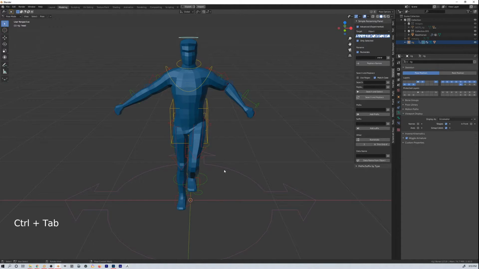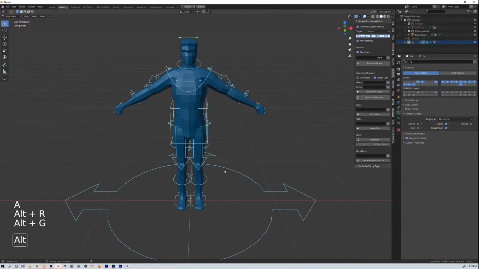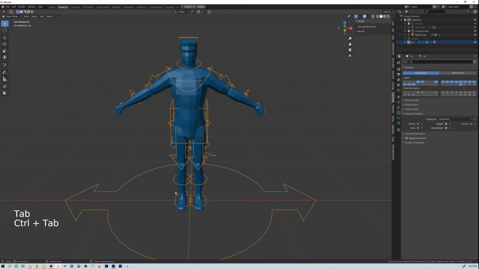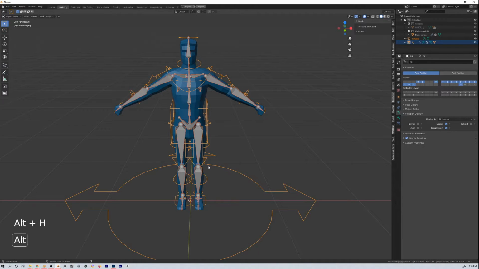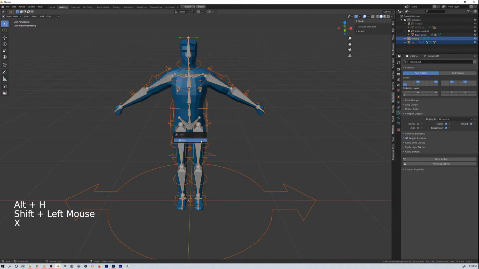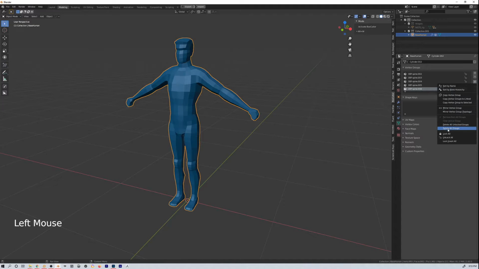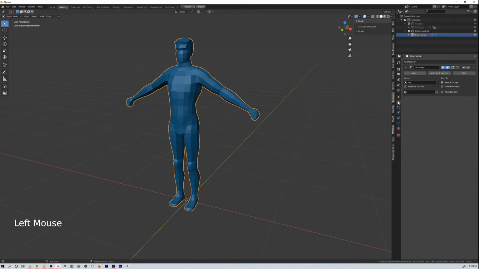Pose mode. Select everything. Alt R, G, S. Get it back to normal. That way the guy stays normal. Object mode. Alt H. Get rid of both of these. Okay, so we got our human back. So yeah, so like I was saying, one of the best parts, clear out our weights here. Delete all groups, go over to our modifier, and get rid of our armature modifier because we're going to want to use this guy again.